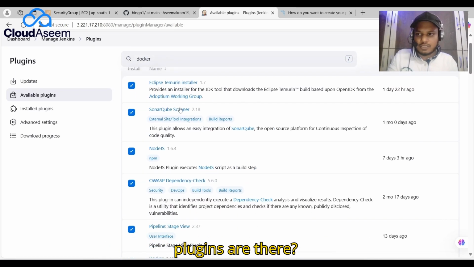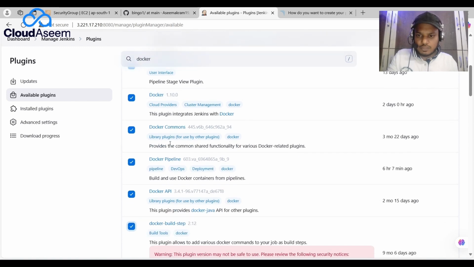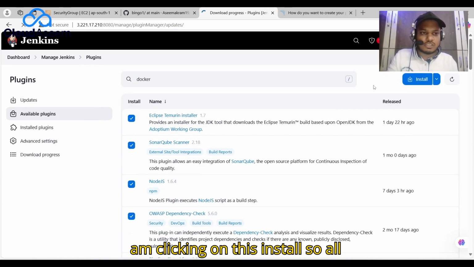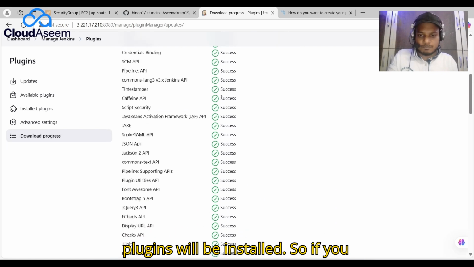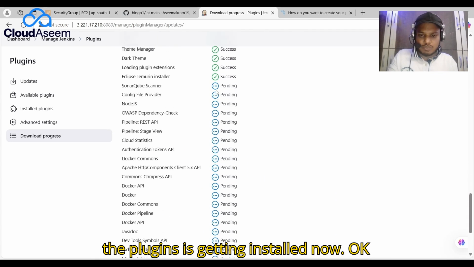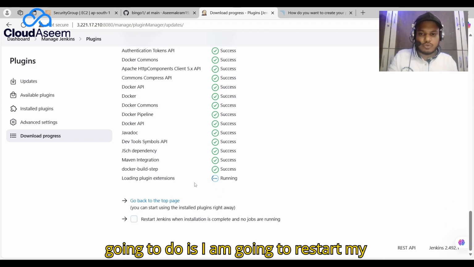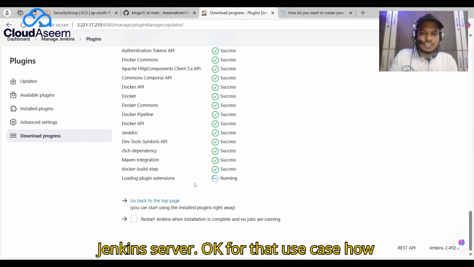So how many plugins are there? 1, 2, 3... 11 plugins I need to install. I'm just clicking on install, so all the plugins will be installed. If you check over here, it's stating that all the plugins are getting installed now. After the installation, I'm going to restart my Jenkins server.